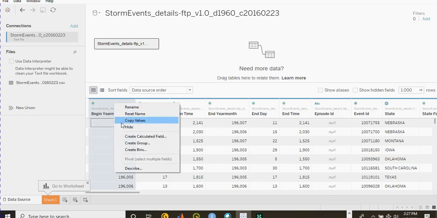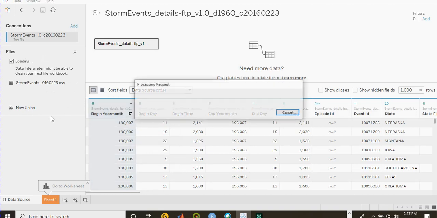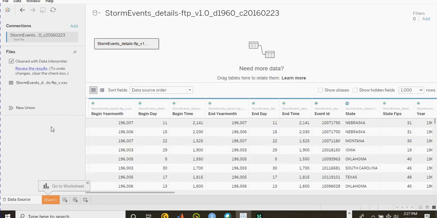So, what you try to do is figure out a different way to convert this. And sometimes you can use what they call a use data interpreter. Check that box on the left-hand side. And sometimes it'll be able to interpret it for you and be able to come up with a date. But unfortunately, in this case, it just didn't do that.